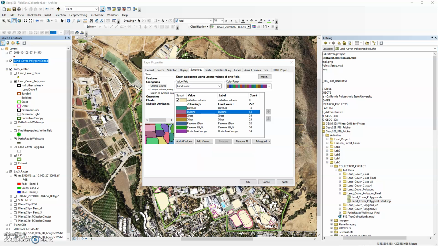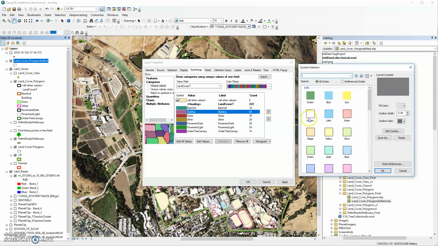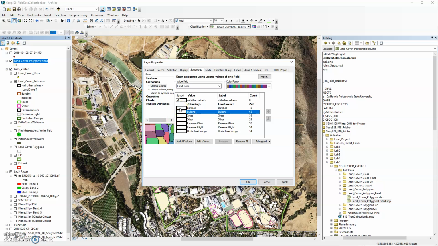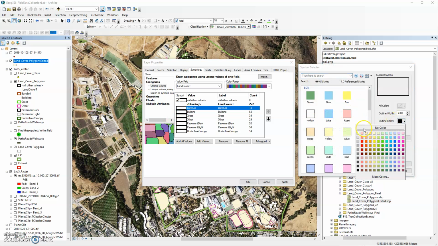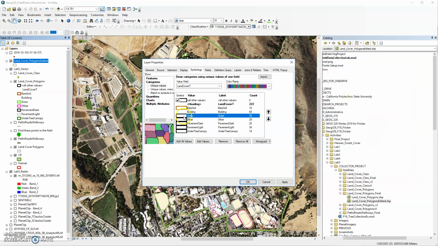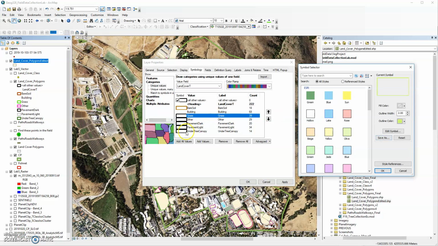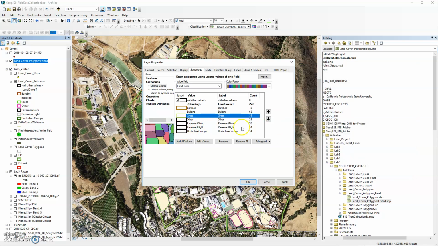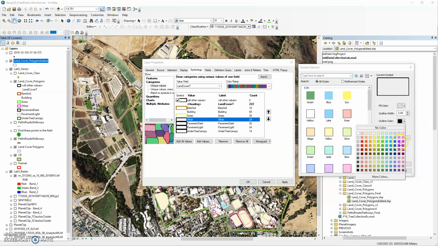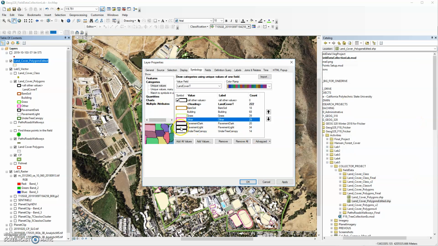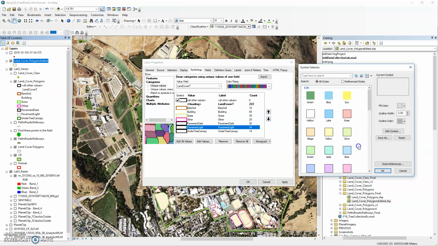You can do properties for all symbols, and I would just create hollow, maybe make them a little bit darker, like 2, and then I would change it to colors that made sense. So bare soil you would probably want to show as brown. Buildings, in this case, let's make those white. Grass, let's call that light green. Other, call that pink. Pavement dark, actually can stay as black. Pavement light, let's change that to gray. And then under tree canopy, let's do dark green for that.